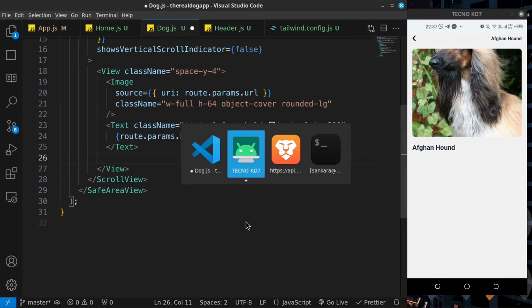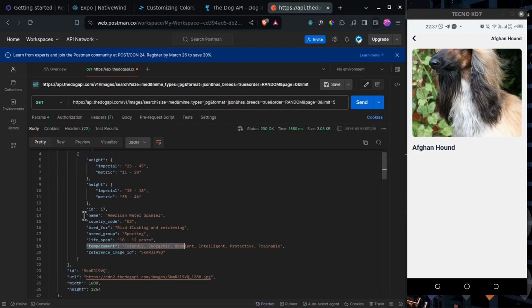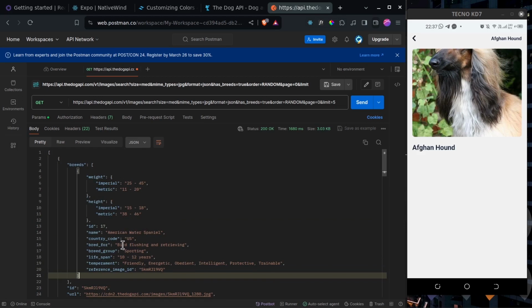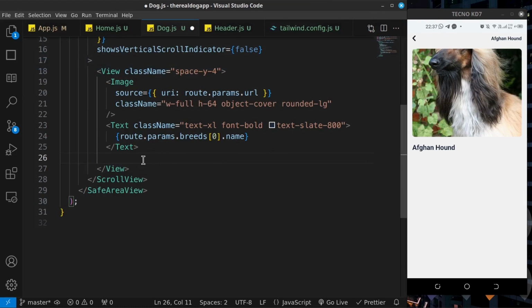Now let's see, is there a description for this? So temperament, all of this I want to place a certain way. The name is already being rendered, so we want the weight, the height, the breed group, lifespan, and temperament, only this one. So we want these 4.